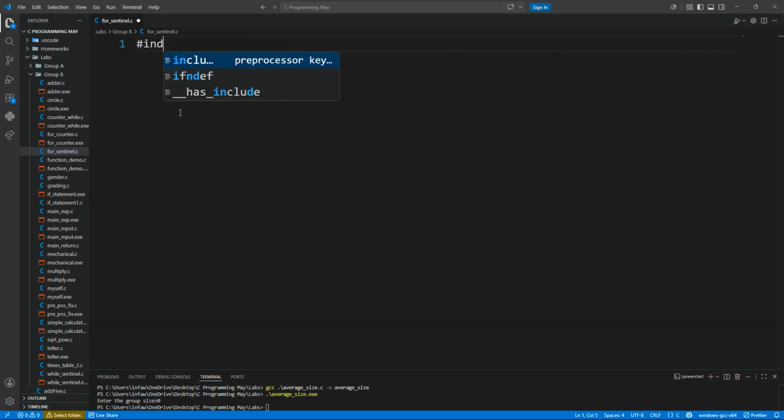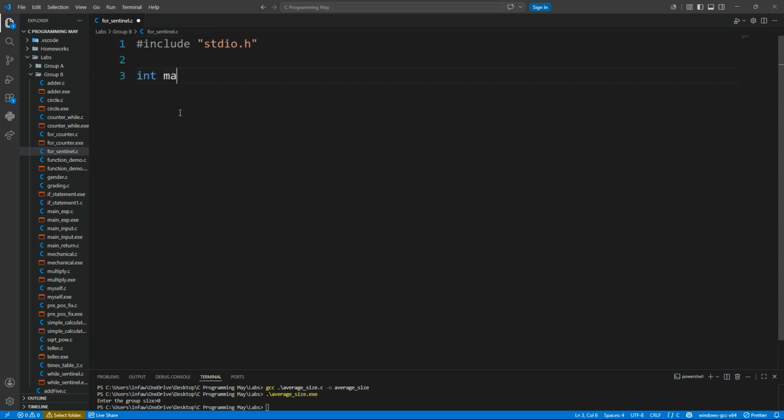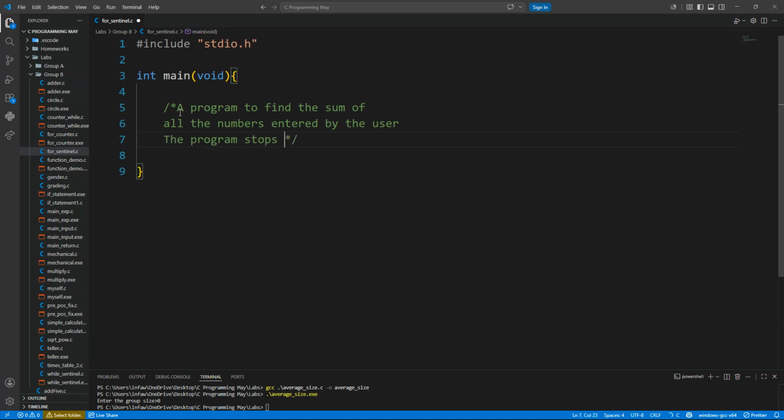So I'll include my skeleton. Standard input output, then int main, then void. What we are going to do is come up with a program that is going to sum the numbers the person is going to enter. Immediately the person enters 0, the program has to stop. So a program to find the sum of all the numbers entered by the user. The program stops when the user enters 0, which is the Sentinel value. So 0 is going to be our Sentinel value. We are going to use the for loop. Remember, we are using the for loop. The program stops when the user enters 0, which is our Sentinel value.